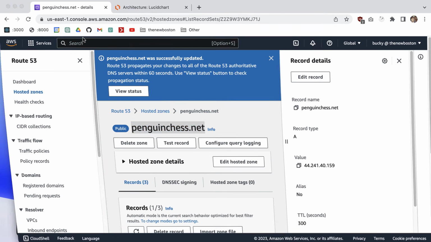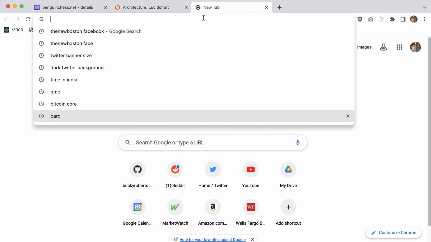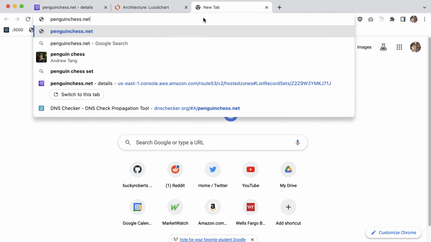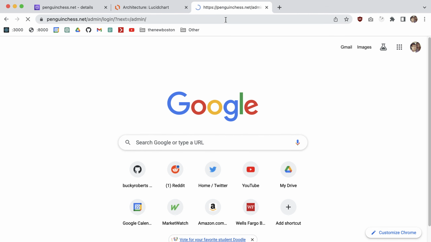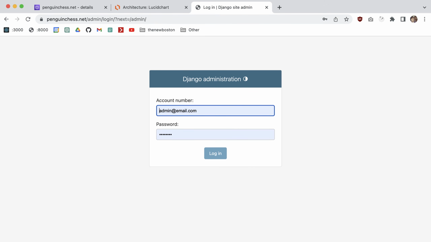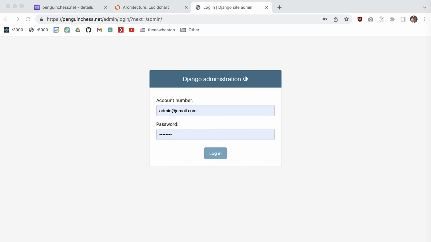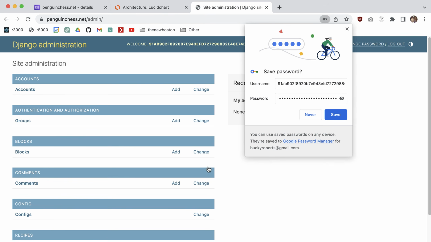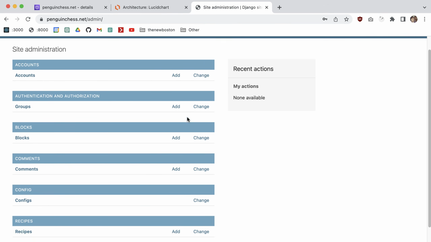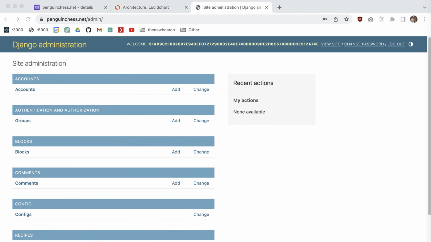So let me just pop this open. And at this point, we should be able to go to penguinchess.net, and hopefully if we go to admin, all right, looking sweet. And again, you can see that this is indeed over HTTPS, so everything was set up good to go. And now I can just log in with my account number and the sign-in key. Beautiful, beautiful. Okay. So yes, that is pretty much how you set up the back end.